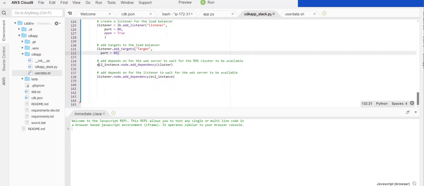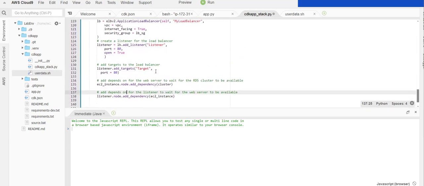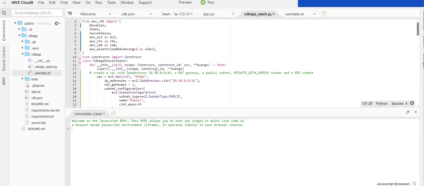Then you can see the required dependencies that we are creating, the cluster related dependencies as well as the listener node related dependencies. We are making them available right now by using these two commands. So this is all about the code related to your environment creation.